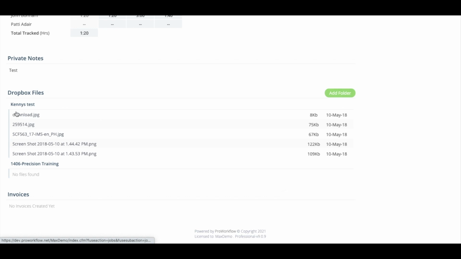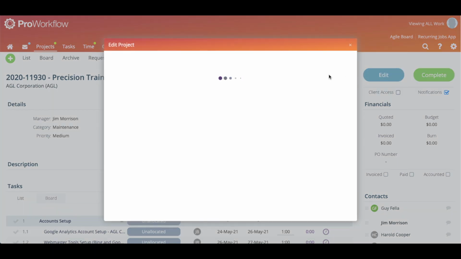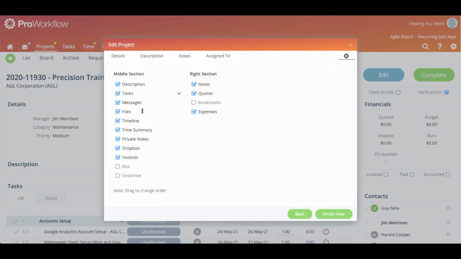Further down we've, in this particular project, got a Dropbox section followed by invoices. However, keep in mind the entire time you can always hit the edit button, go through to settings and actually change the order of all of these items here, as well as enable and disable them should you need to.